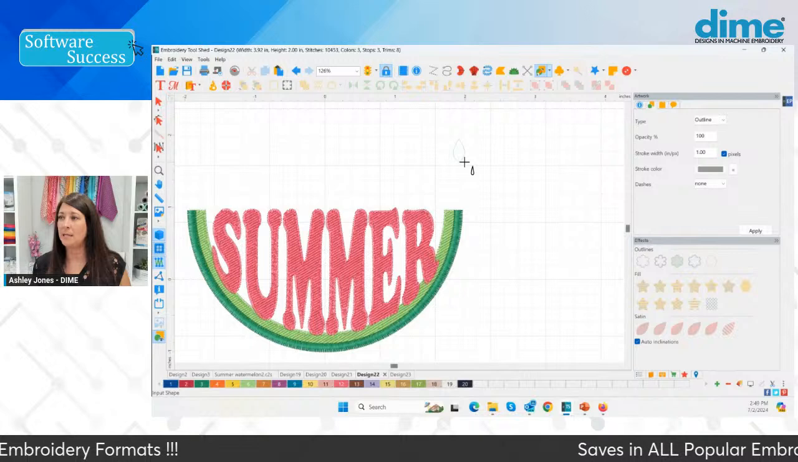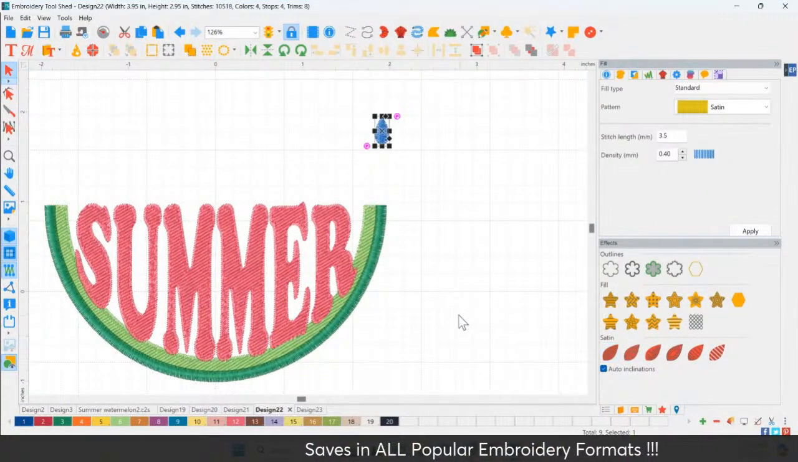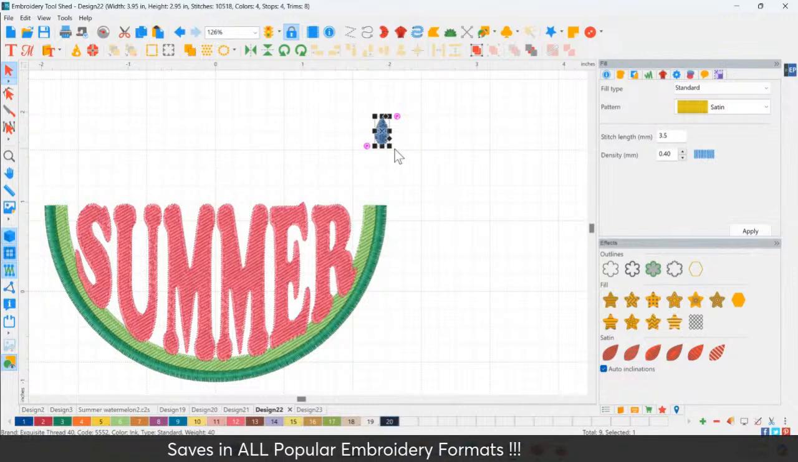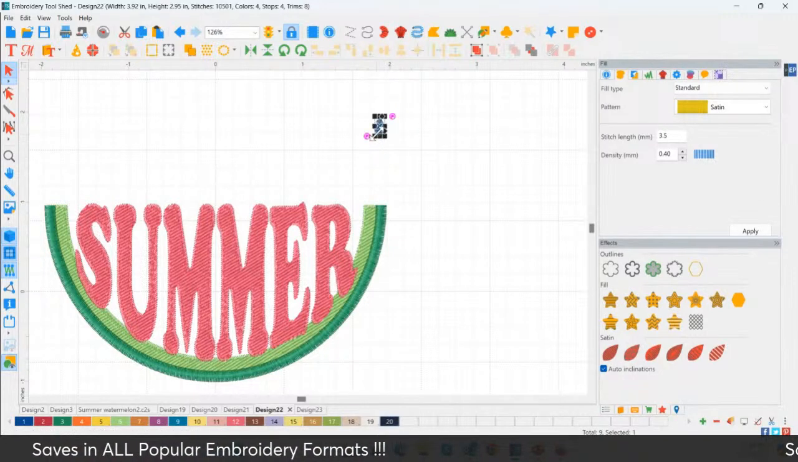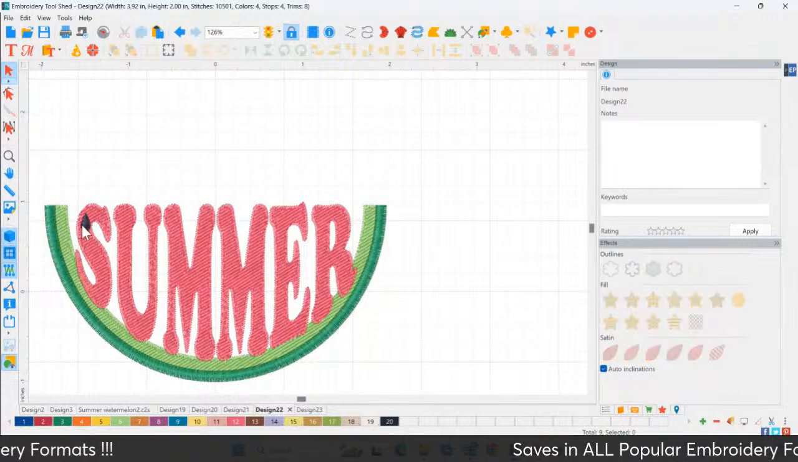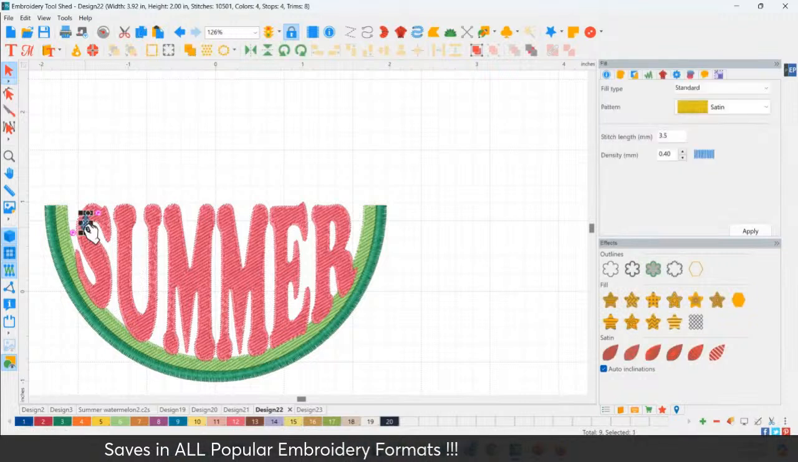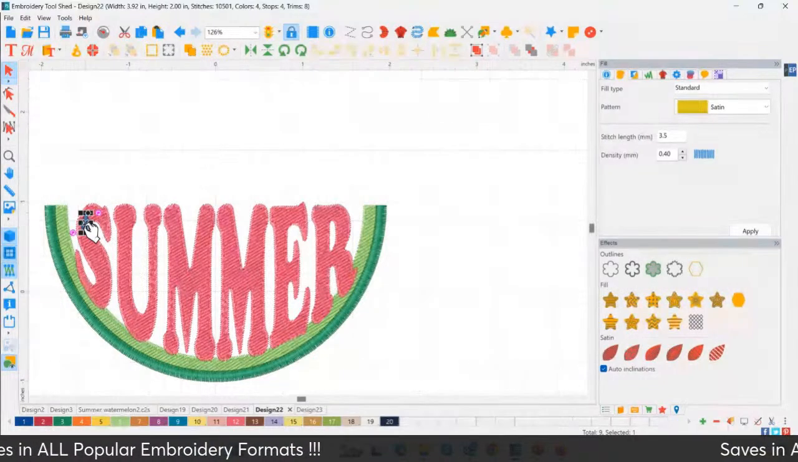So I'm just going to draw my little seed again and select that. I'm going to make that a satin stitch and make it black like seeds, maybe make it a smidge smaller. And now put that over my letters. Again, this is a satin stitch stitching over a fill stitch, and this is very small. It's minor. I would not remove the stitches underneath. If you do, you might see some gapping.